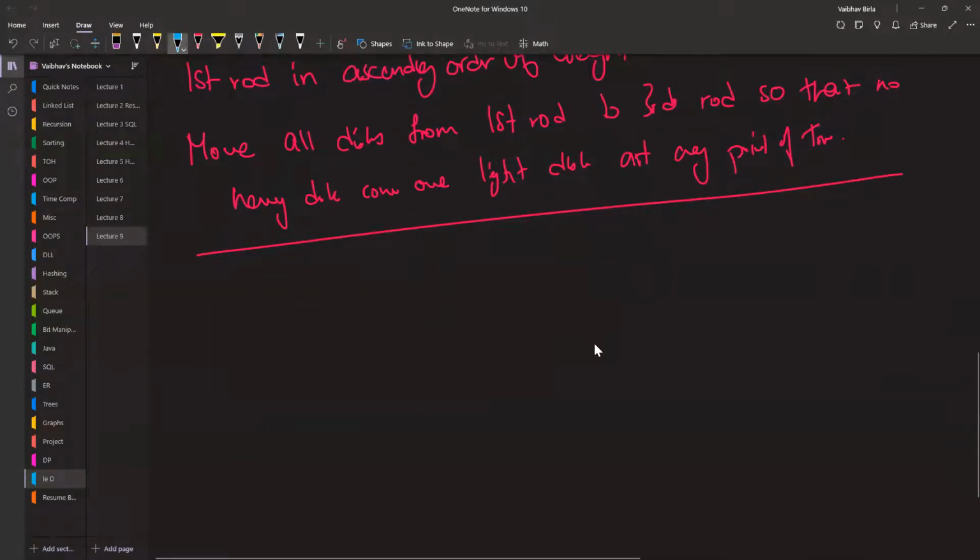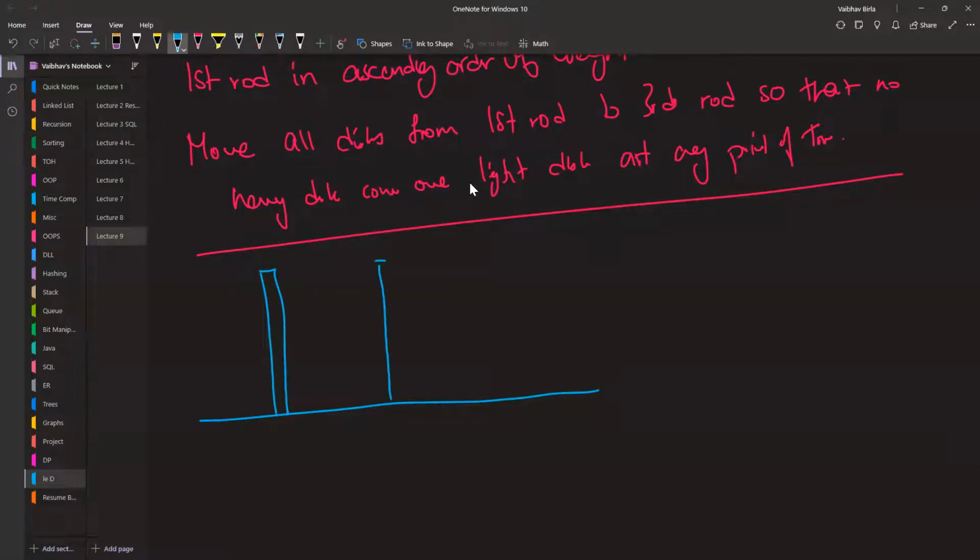So let's consider, please don't draw on my screen. Yeah, so the problem looks something like this. I have 3 rods, 1, 2, and 3, right? And I will have 3 discs as well, like n number of discs. So in this example, I'm considering 3.